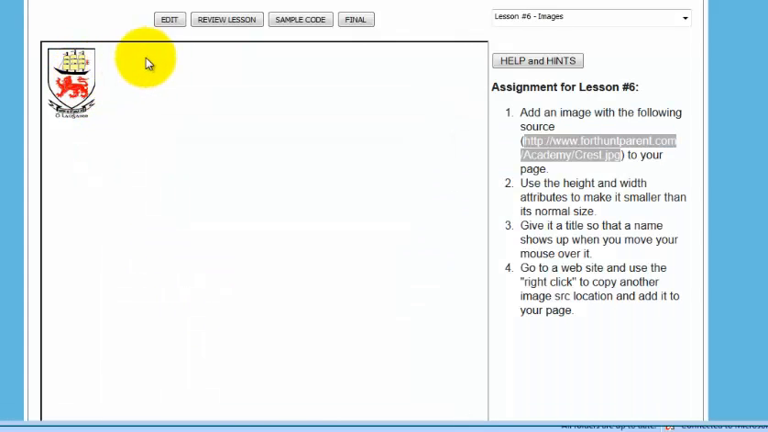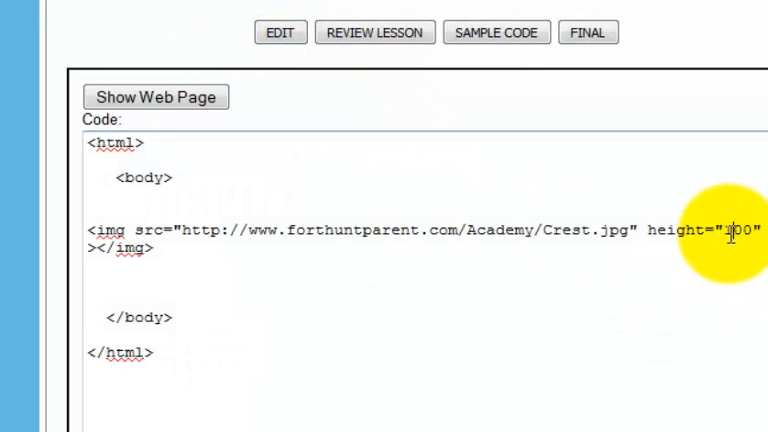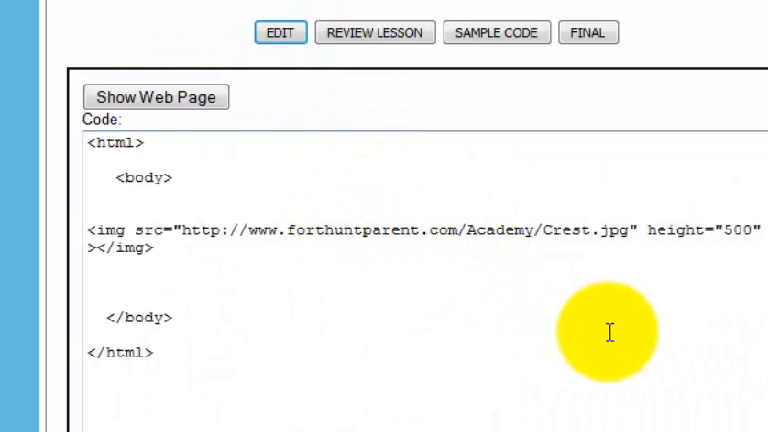All right? So that gives you an absolute size, and you can make it, as you can see, 500 as its height, make it much bigger, and you can do all that sort of thing. So you want to just take an image and make it smaller or bigger based on your choice.